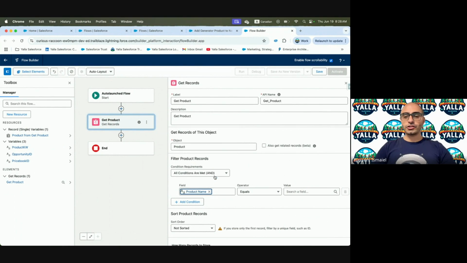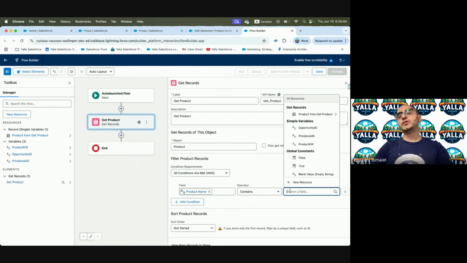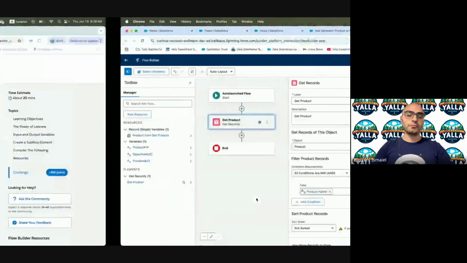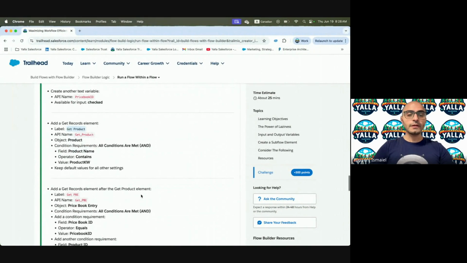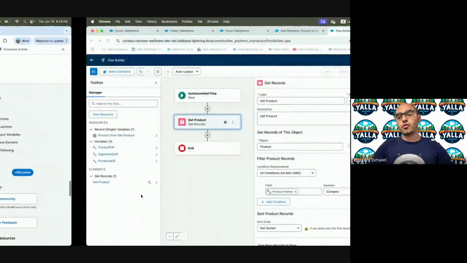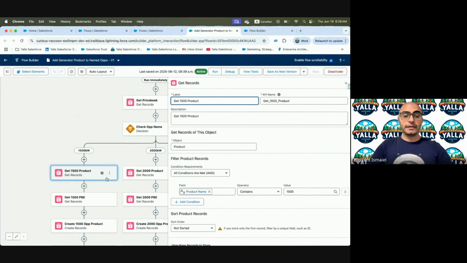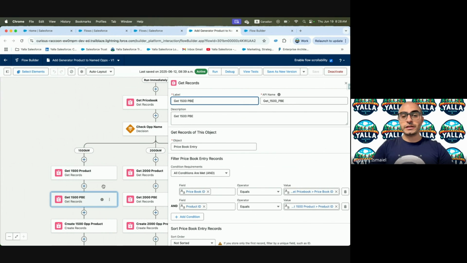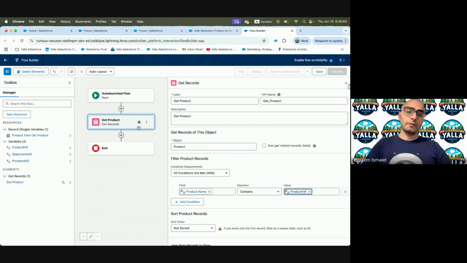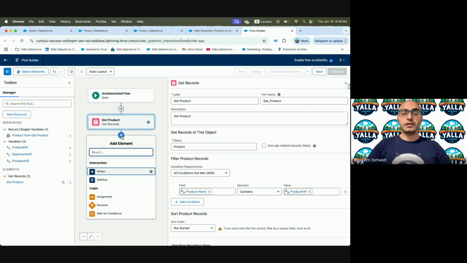Same exact logic. Product name contains, but rather than hard-coded 1500 or 2000, I will be saying pass for me the parameter for product KW. And then I will need to go and get the price book entry. The price book entry, now we were using the product we just received plus the price book entry ID. Do we have both information? The answer is yes. One is parameter and one came from here, which is the get product.